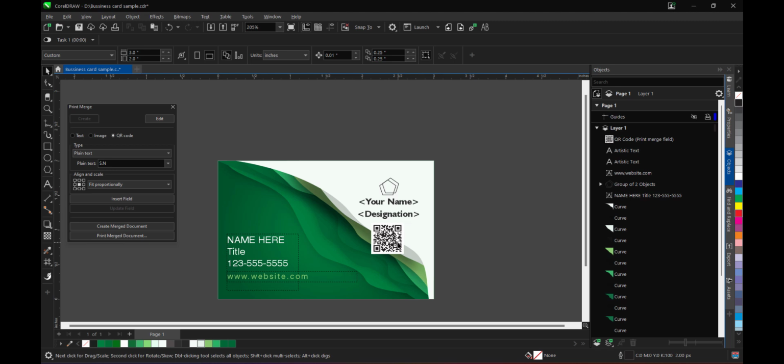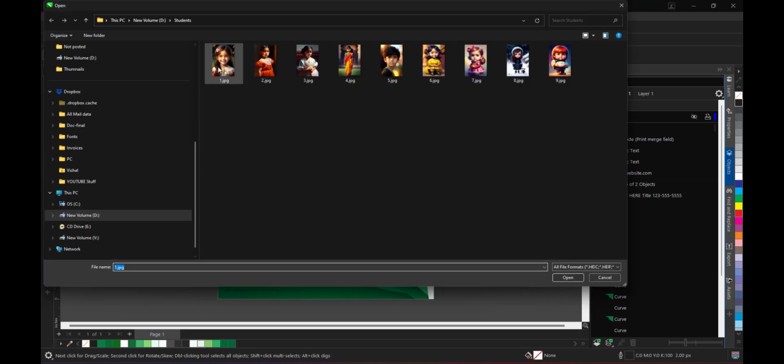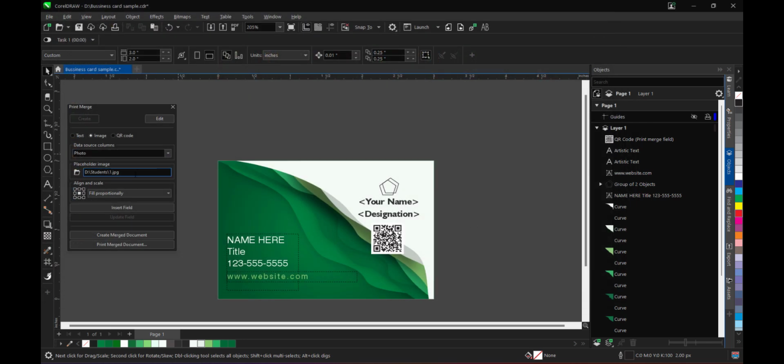Now I want to insert the profile photo. For the photo also, we'll repeat the same thing. For image, go to image. You have to define what is the data source. It is photo. And over here in the placeholder image, you need to select any individual photo from the group. It can be any image. Now it will just place the path over here. Now the path is also done. Now you just need to click on insert field.